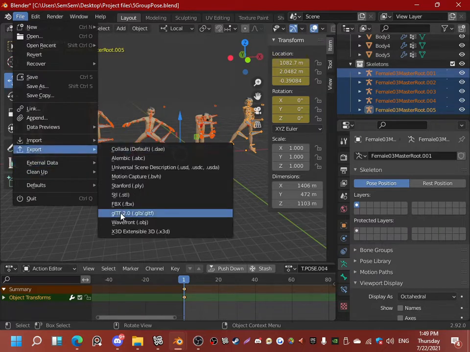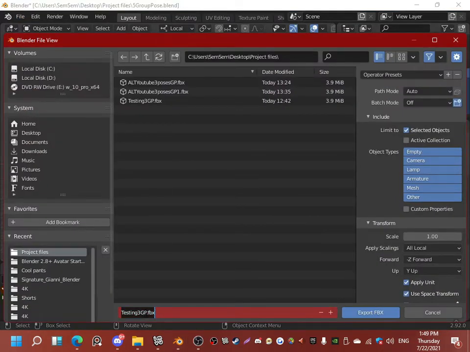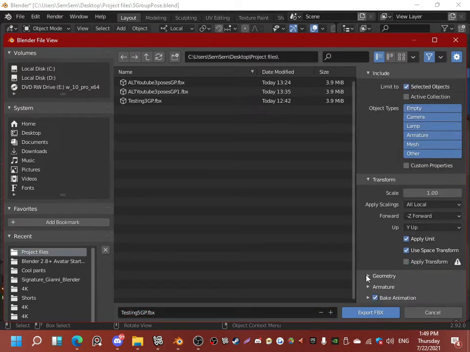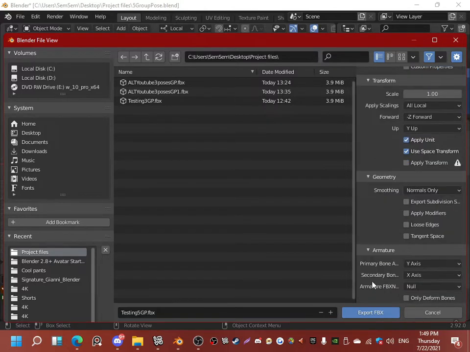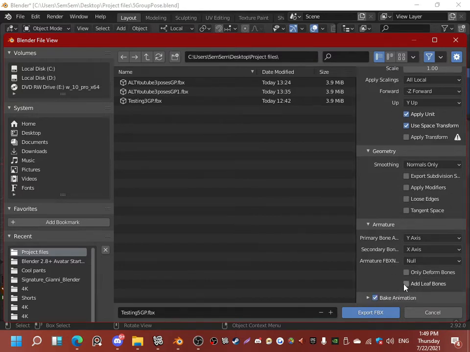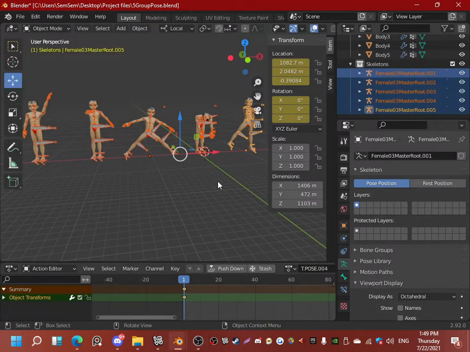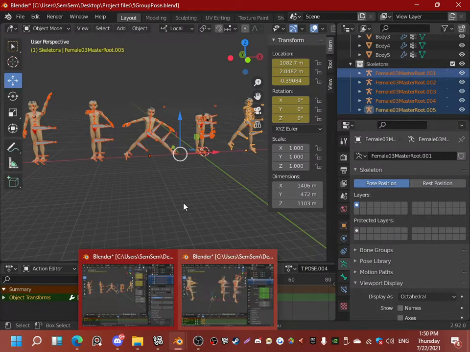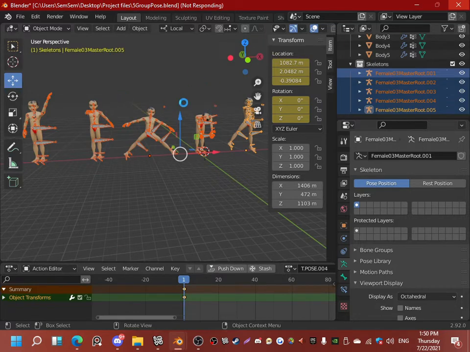File, export, FBX, and let's name it testing 5GB, and make sure this is limited to selected objects and geometry. Apply modifiers not selected, make sure to uncheck that, and make sure to uncheck add leaf bones and leave bake animation, because we need to make animation. Okay, export FBX, and it will take some time to export. Give it a moment. Just creating the file. There it is.